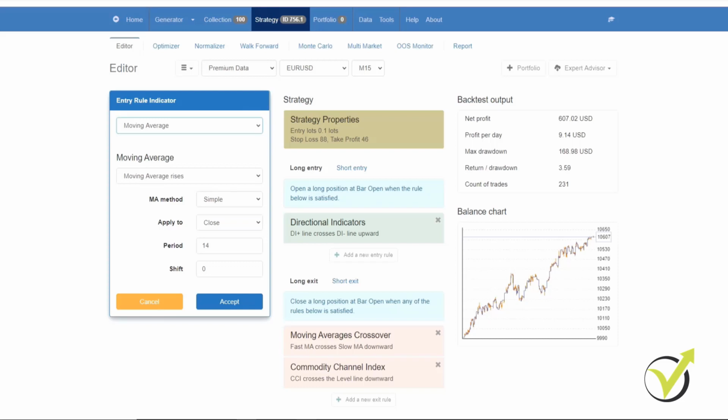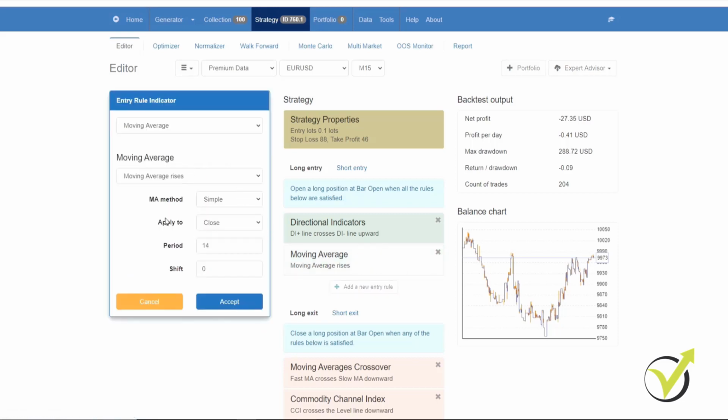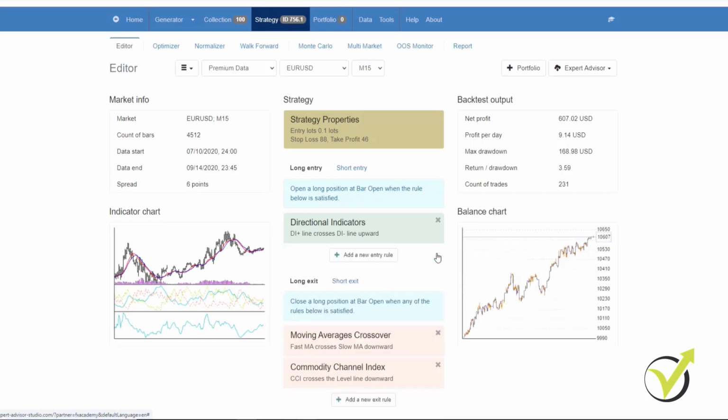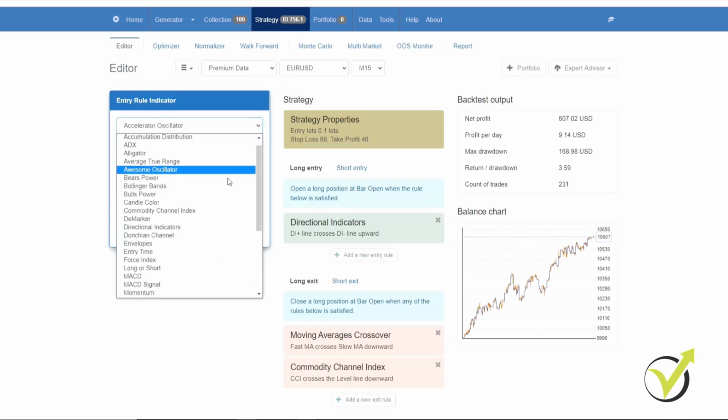Once you have set your parameters for the indicator, you can click on accept. What you'll see is that your balance chart changes, your equity line changes. If you are not happy with the results, you can go back in and edit the parameters, or alternatively, you can just click on the X, close it, and it will take you back to where you were. All of the indicators that you'll see when you add a new entry rule are the most popular in MetaTrader.